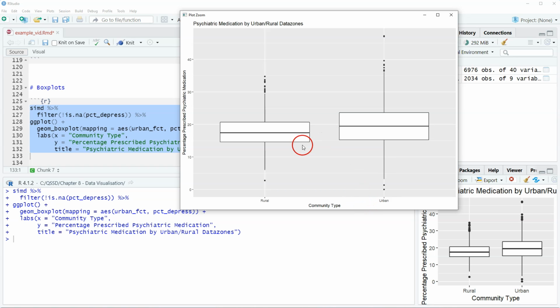So what are we looking at? One, this thick line here is the median. We can see that rural data zones have a lower median than urban data zones in terms of percent prescribed psychiatric medication. We also see that the interquartile range, the difference between the 25th and 75th percentiles, is smaller. This here is plus 1.5 times this distance. This is minus. So we see that the rural data zones are more compact.